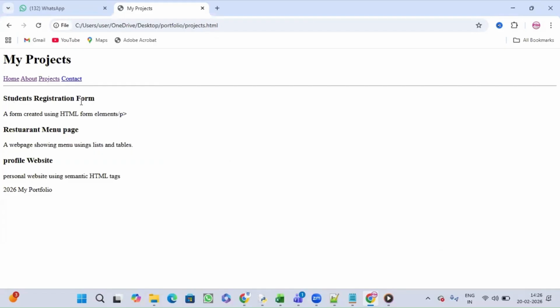It displays a students registration form, a form created using HTML form elements. Next, a restaurant menu page, a web page showing a menu using lists and tables. And next, a profile website, a personal website using semantic HTML tags. Like that, I wrote.